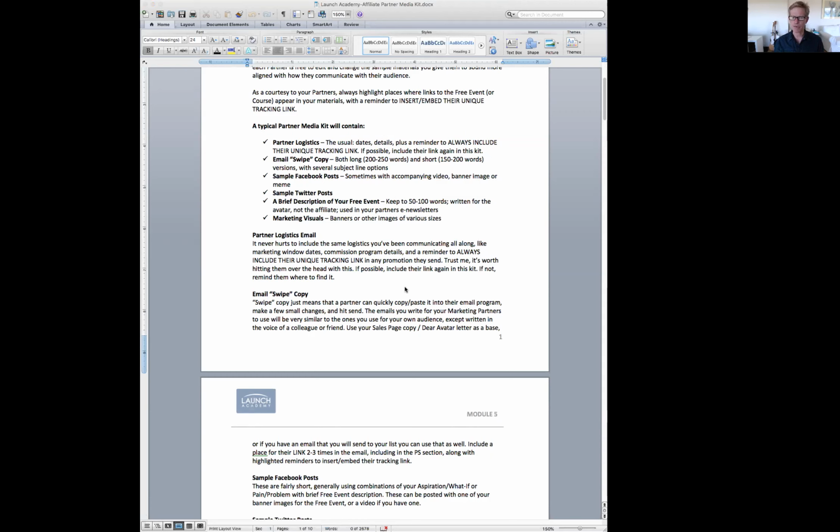And then you'll have sample Facebook posts. So these are just you anticipating the voice of your partner and then giving them information, a blurb about what they can post on their Facebook site. You'll also have sample Twitter posts. You'll also have a brief description of your free event, which you want to keep very short, 50 to 100 words, and written for the avatar, not the affiliate, meaning the copy there is to attract your avatar, and the partner, the affiliate partner, will post it in various places.